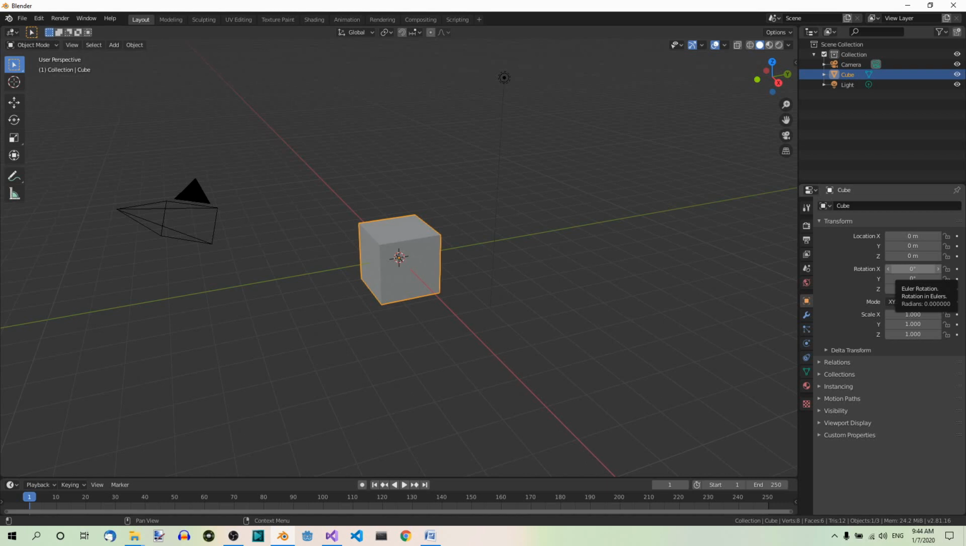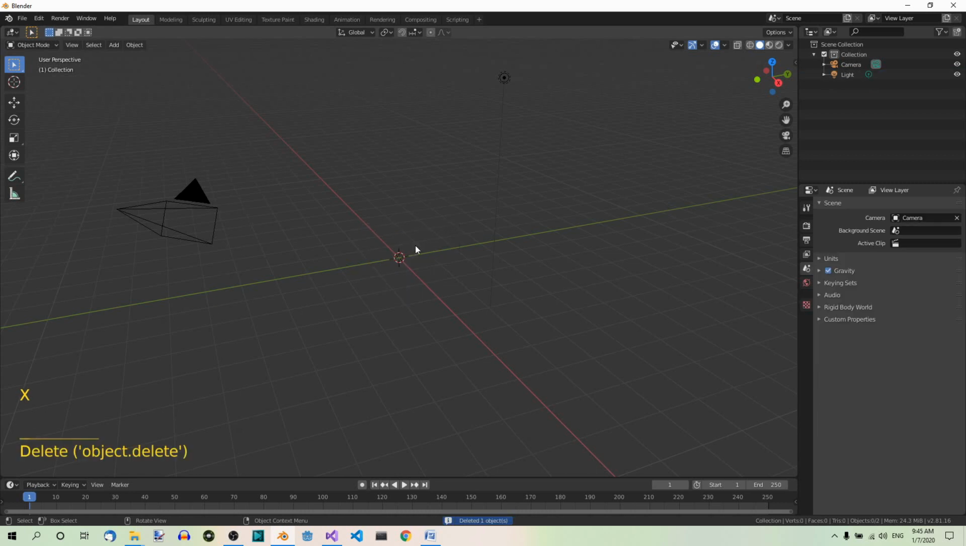Hi, in this video, you'll learn how to use the pose brush in sculpting. I'm using the 2.81 version of Blender. Well, first of all, we don't need the default cube, so let's delete it.